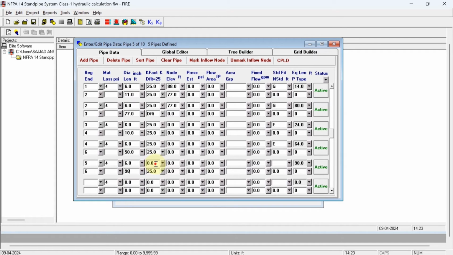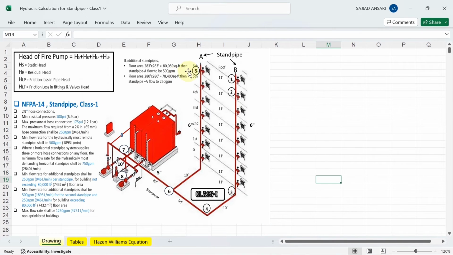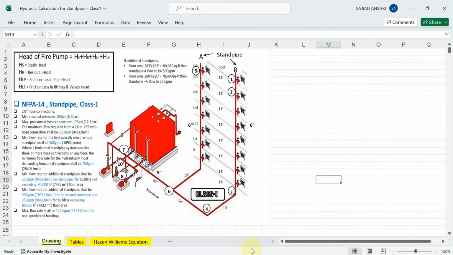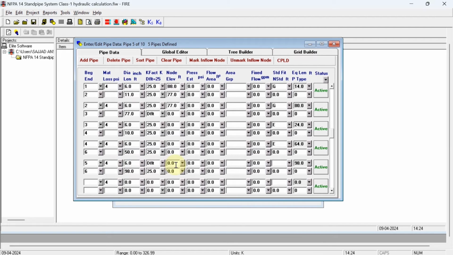Elevation. First here write down the default value. Elevation at node 5 is how much? If you remember, 88 feet, no? Okay, elevation at node 5, 88 feet here, node 6, 0. So I'm writing at node 5 elevation is 88. At node 6 it is 0 only. Okay, now pressure value you will get after the calculation.